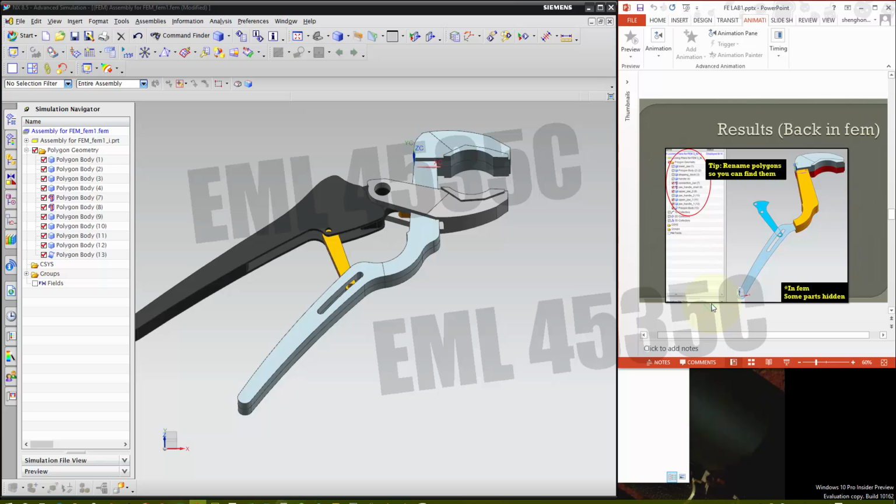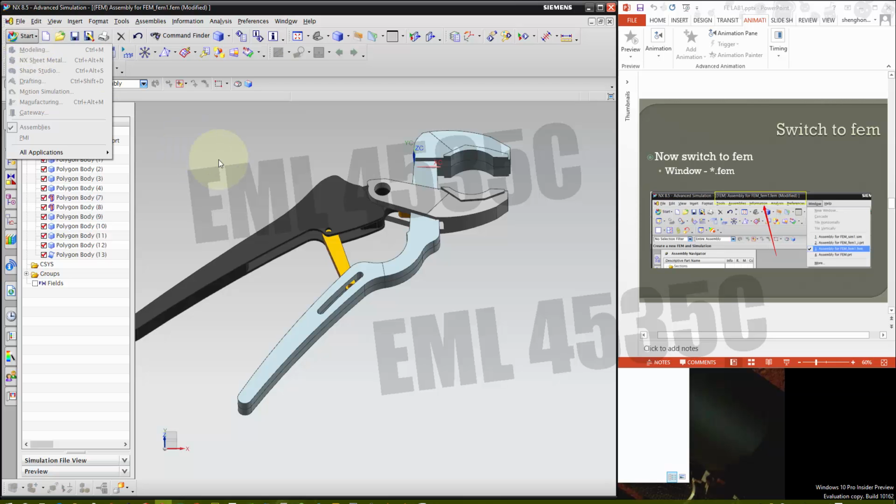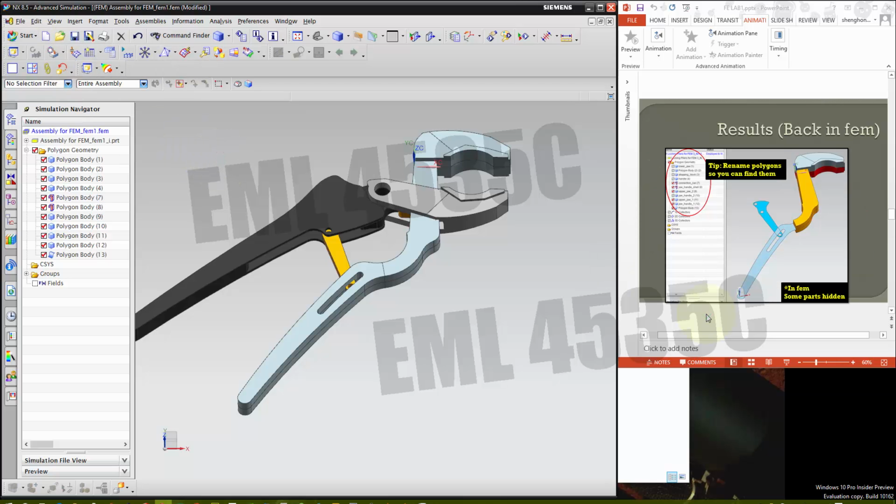And also here, make sure you're in the FEM and also advanced simulation. Okay. Sometimes if you're in another application, you will not see the same commands or menu. And you should rename your polygons so you will be able to find them later on.